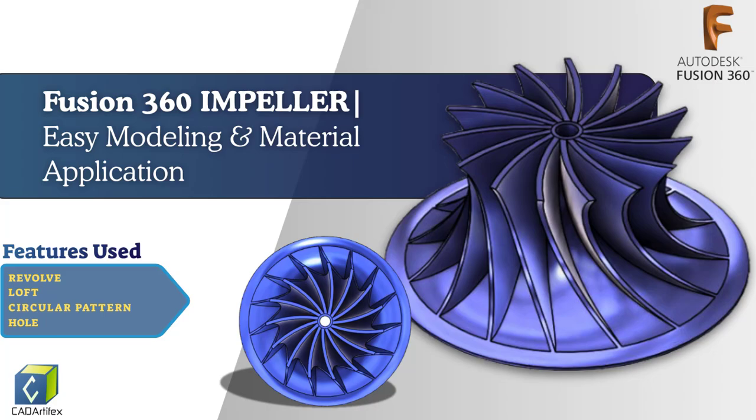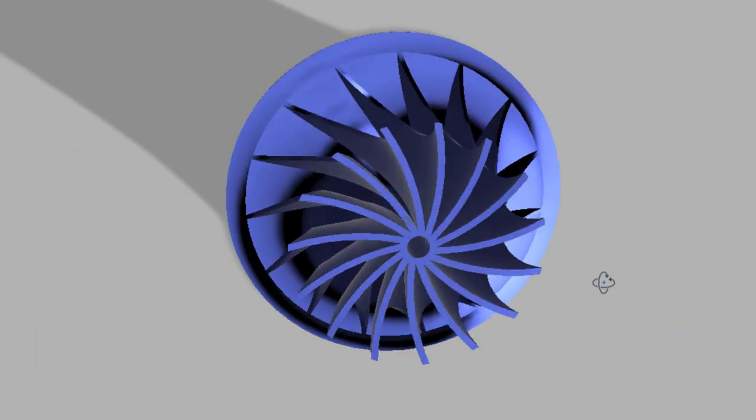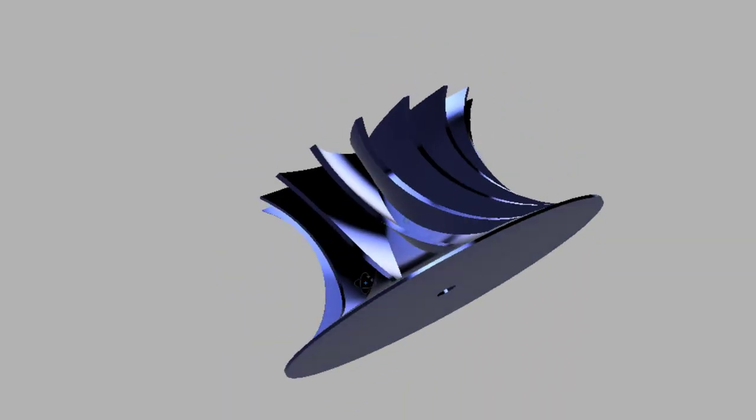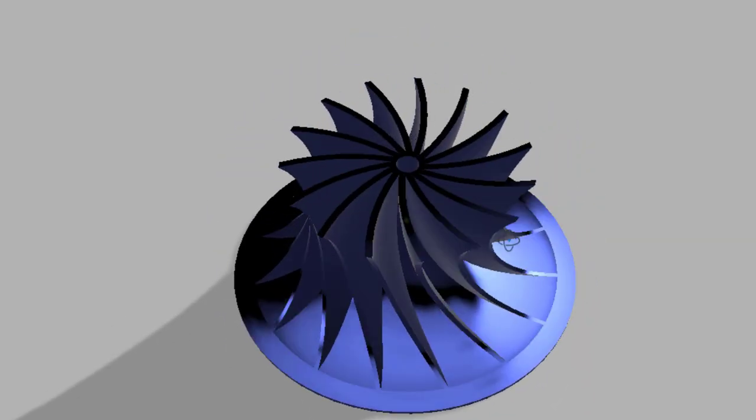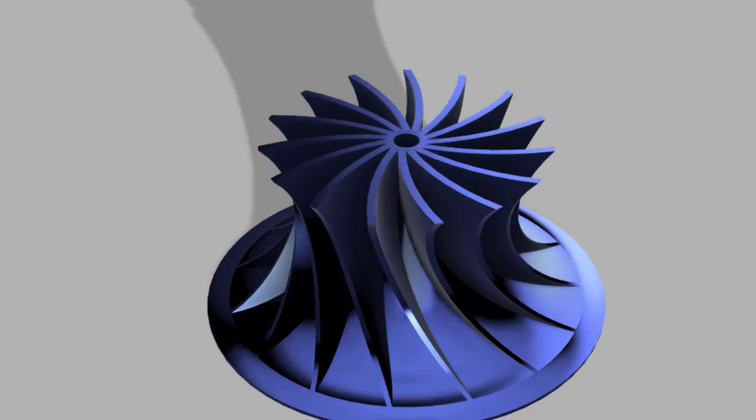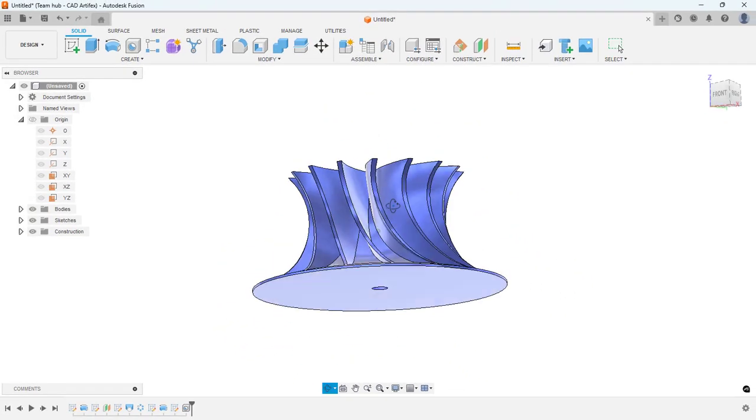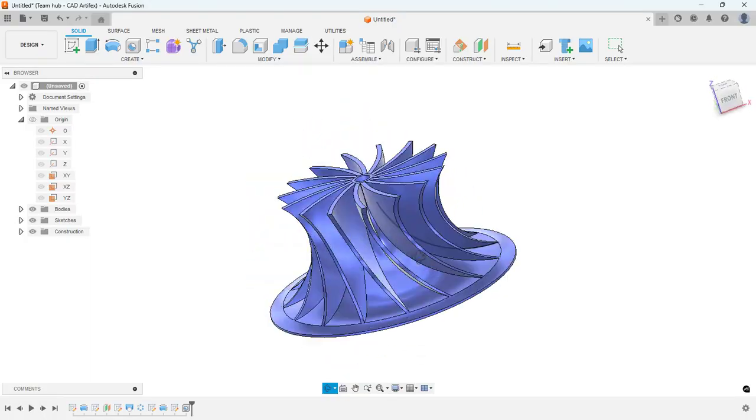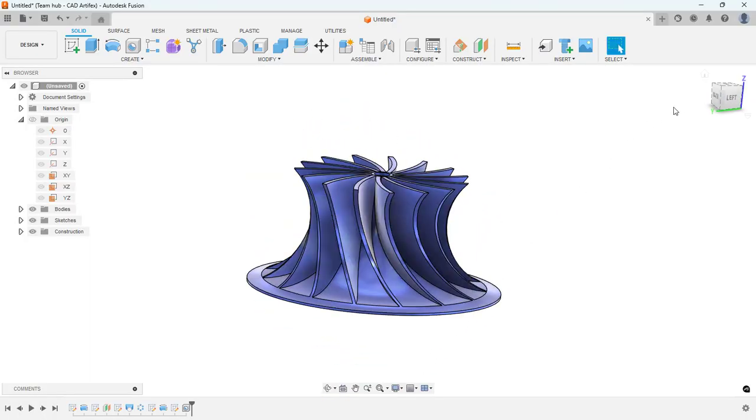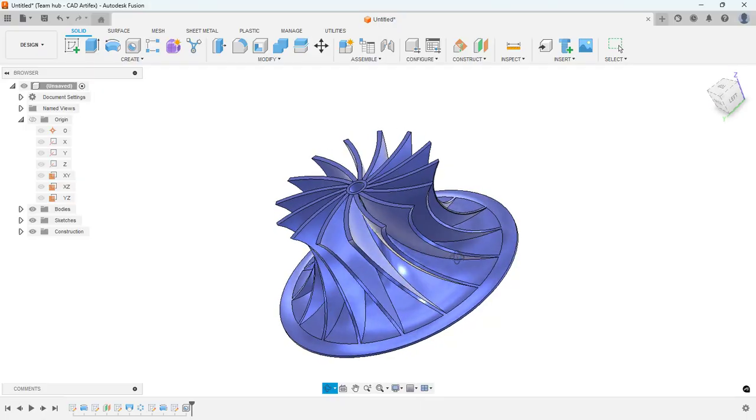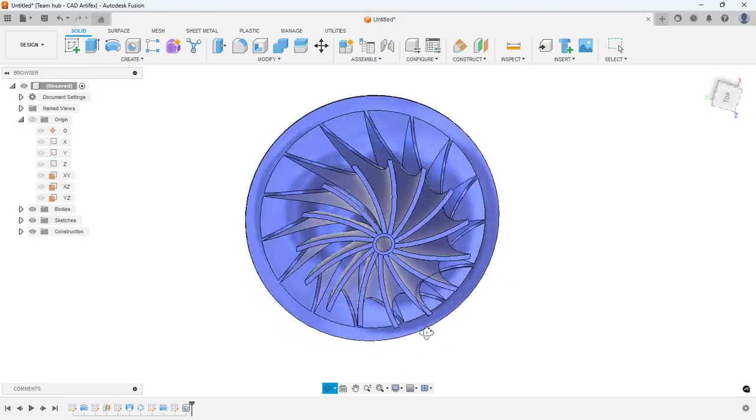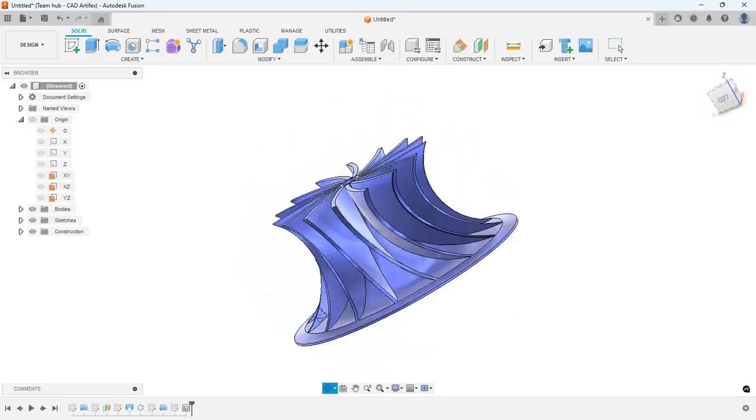Welcome back. In this video, we will learn how to model an impeller in Fusion 360 step by step. An impeller is a rotating component of a pump or compressor that transfers energy from the motor to the fluid, increasing its velocity and pressure. So let's get started and see how to create an impeller design using sketch, loft, revolve, and pattern features. So let's begin.